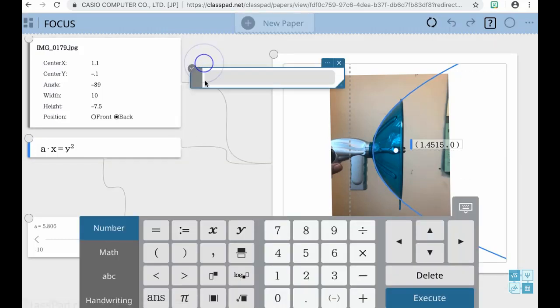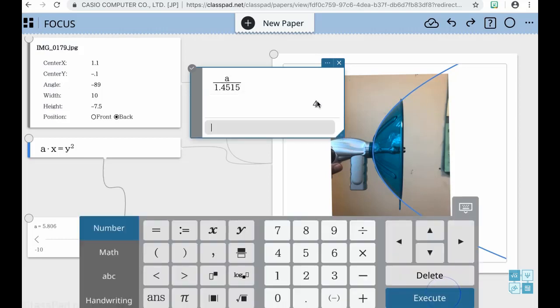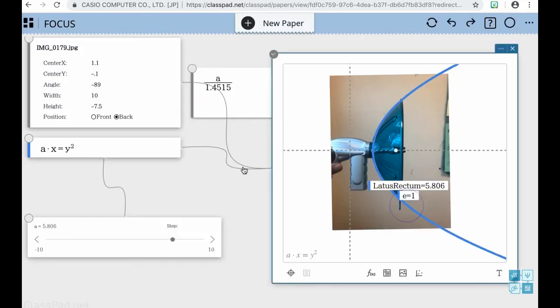I'm going to pull up a sticky. I'm going to take my value a, and my guess right now is it's a divided by 1.4515. Should give me a value pretty darn close to 4, if not exactly 4. Oh, it's exactly 4. So I'm starting to figure out that the value a, in this case, is telling me the length of the latus rectum, and 1/4 of that value tells me the distance from the focus to the center and from the center to the directrix.